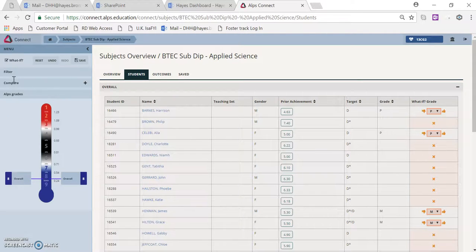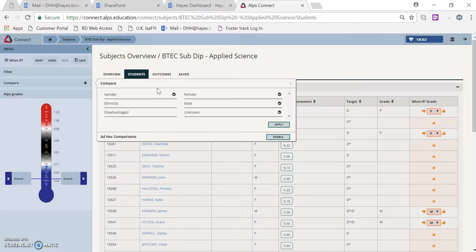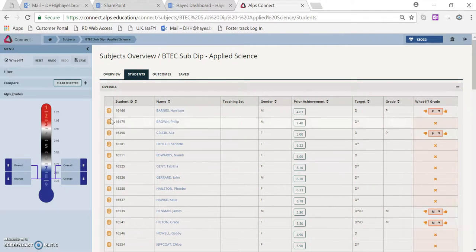What I'm going to do is go down to compare here, hit the addition sign, and I've got all these basic level comparisons, but I've got this tool here, ad hoc comparisons. I'm just going to enable that feature, and you'll see that this quite colourful column has been added to the left hand side of the table. If I click on that, you'll notice there's 4 different colour blocks that I could attribute to each student, and that enables me to work with different groups.